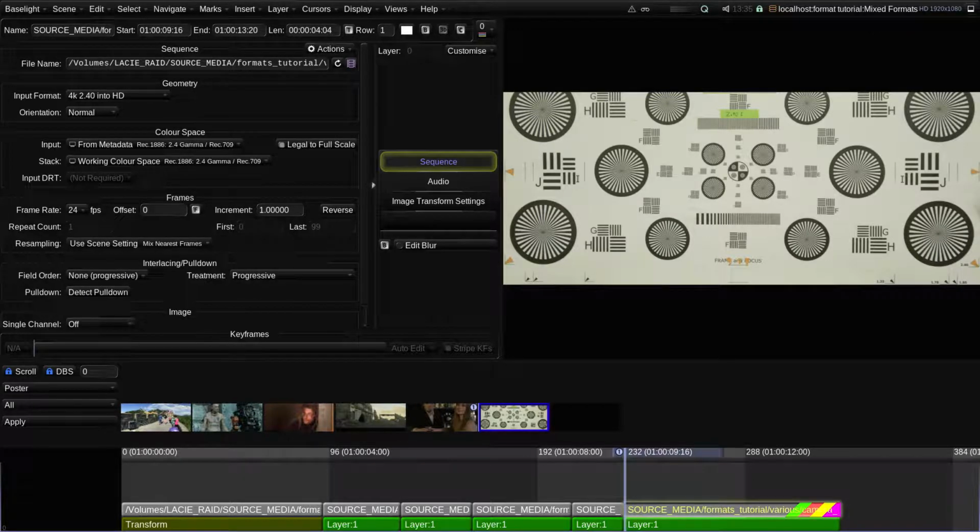Now you may be thinking to yourself, hang on a minute, if the input is being scaled down from 4K to HD and then back up again to 2K for the deliverable, aren't we going to lose some quality? Well, not necessarily. Internally, the system will try and keep the quality as high as possible.